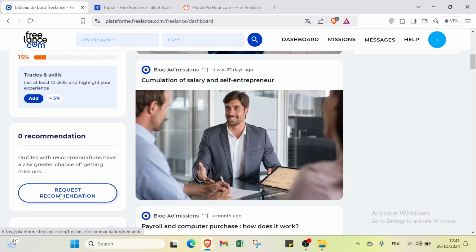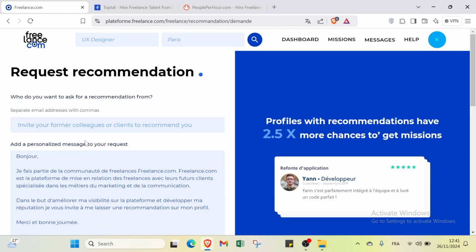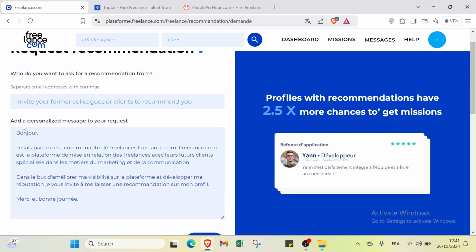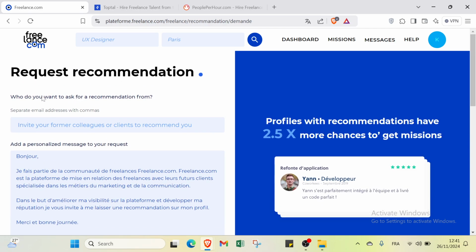So we just click over request recommendations and add the information. Here we have add a personalized message to your request, and also who do you want to ask for a recommendation from. You just invite your former colleagues or clients to recommend you, and that's it.